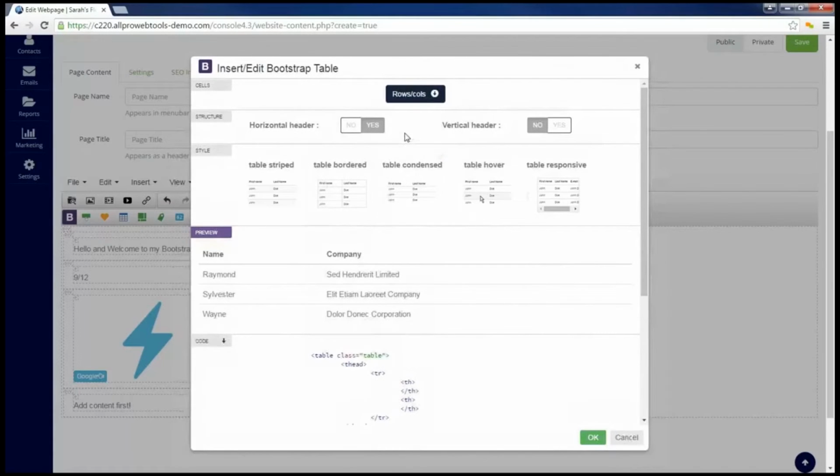Next, I can decide whether I want a header across the top or not, and whether I want a header along the side or not. Next, I have some styles to choose from. Choosing Table Striped will make the alternate rows striped in this table.